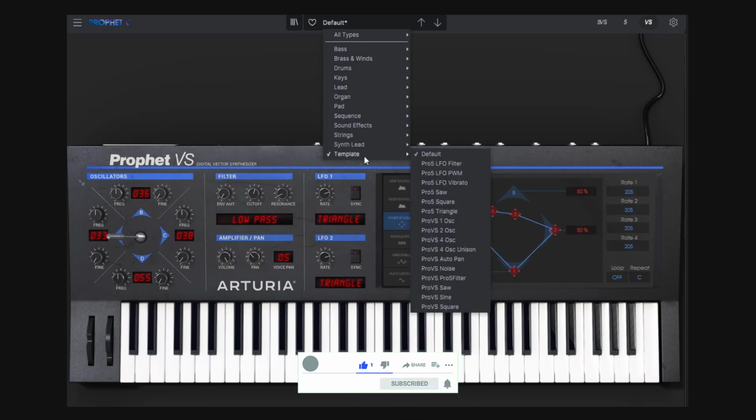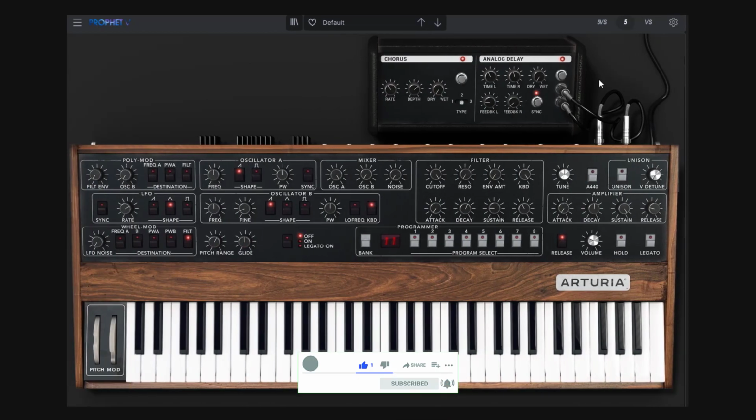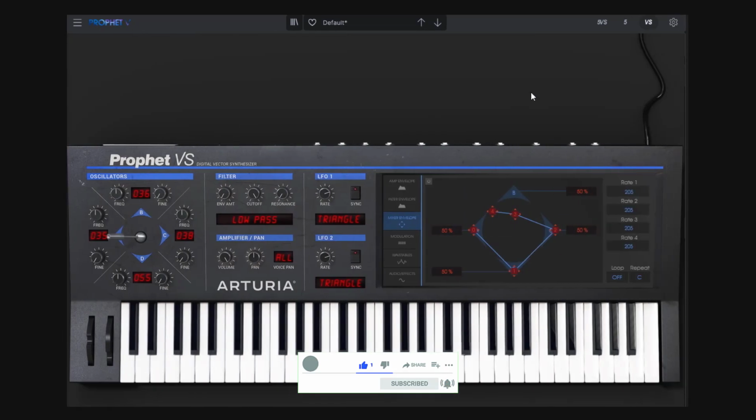And I need to go to default just to restart everything, so we can all start from the same place. So the mixer envelope, what it will do is that when you press something, you're just playing, it's going to go to this control, to the vector, and do a motion for you. You're kind of automating this motion. For now, we are not doing anything because it's off.